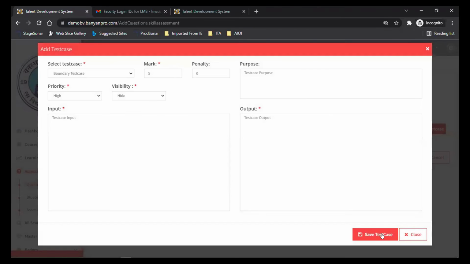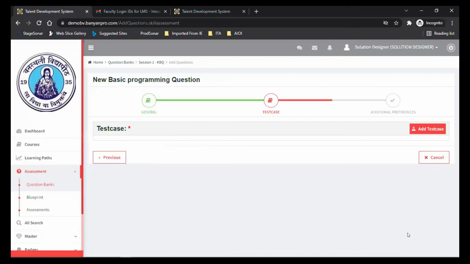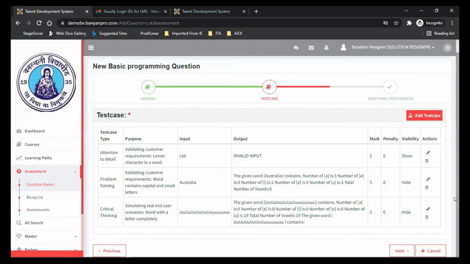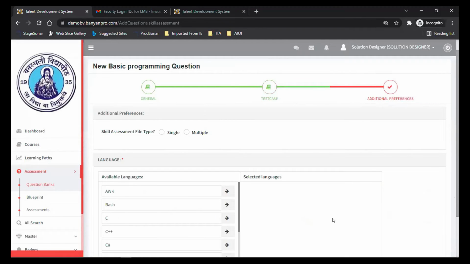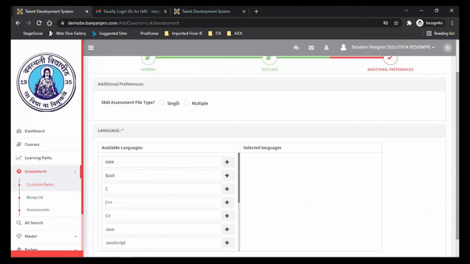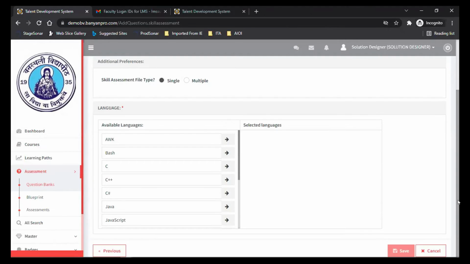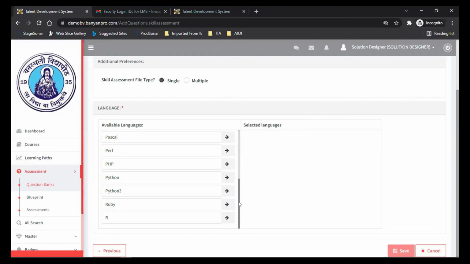So there are 3 test cases defined. We can continue to add test cases based on the need. And once it is defined, we can see the test case definitions. And then here you can see, right? So single programming type, file type, and all the supported programming languages here. So in our case, it is going to be C#.